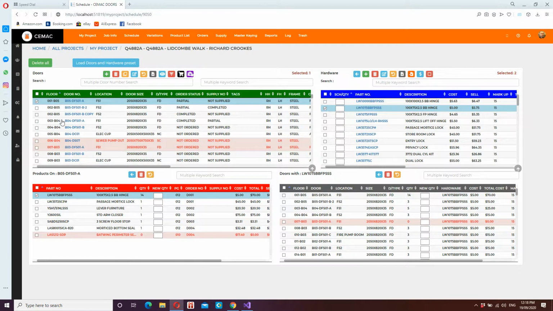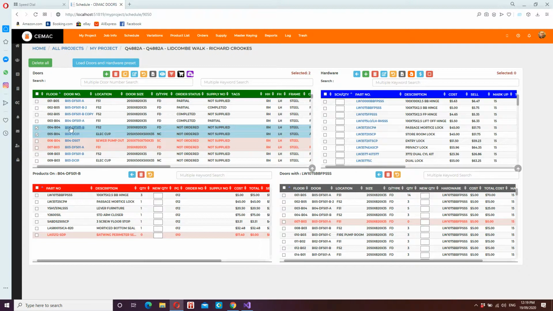Let me show you one more thing, which is the ordering system, because it's very interesting, and I put in a lot of effort and really liked it. So order status shows if this door has been ordered or not, and not ordered means this door has not been ordered yet. If you click on it, you will see the order number inside each product inside this door is totally empty.